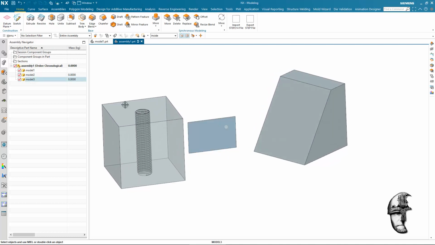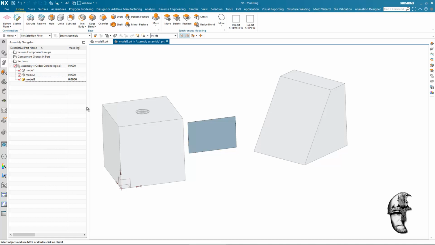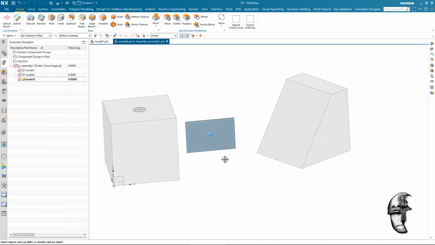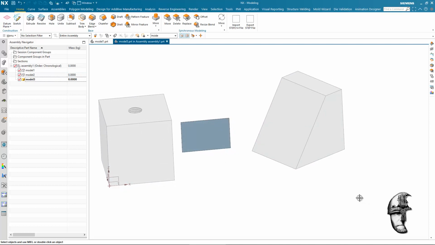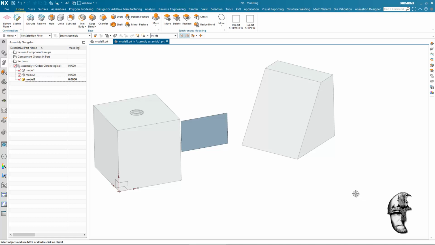That means that we're going to have to make that the work part. I could do that by either double clicking on the component, or I can right click and say make work part. You could extend it, but that would be a little bit more to it. So personally, I like to make things oversized and then trim them back. So for simplicity, that is what I will show.